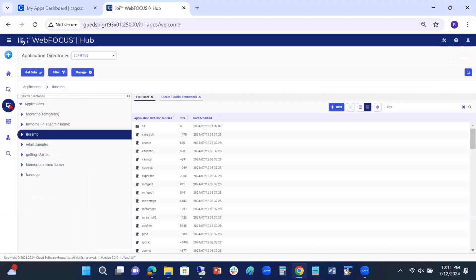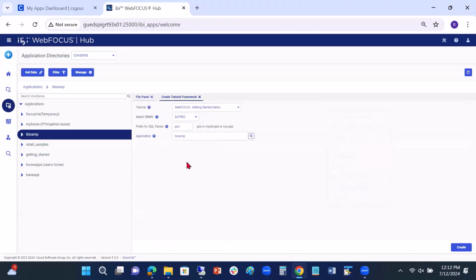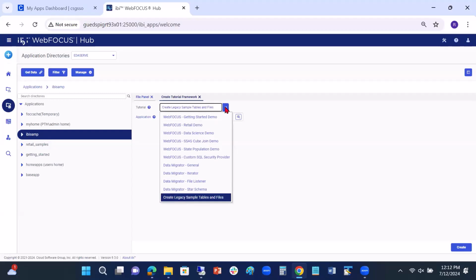But just in case you're not aware of the tutorials, if I go to the applications directory, there's this plus data option. And if you scroll down to the bottom, there's a tutorials option. And here is where you can get access to our tutorials. And there's a list of them. The legacy ones that include CAR, the application directory will be IBISAMP for IBI samples. And it doesn't give you any other options because they're focused databases. There's nothing else. And then you can see you have the create button here on the bottom right-hand corner that you can create it. I already have it.